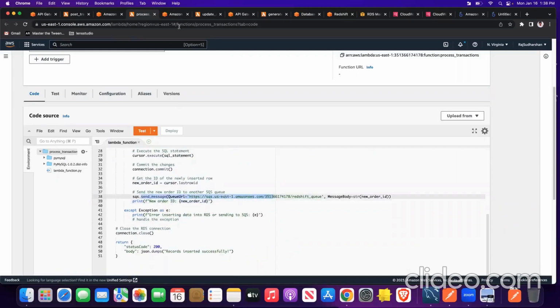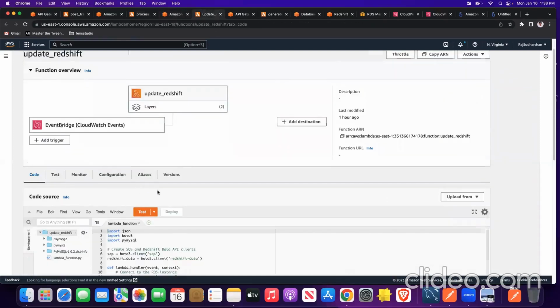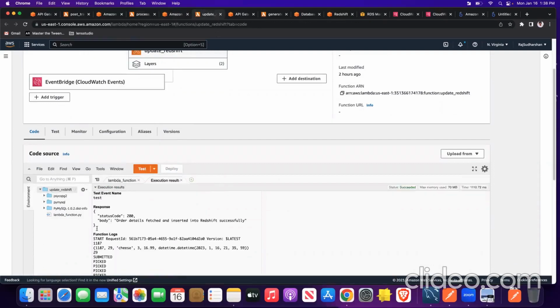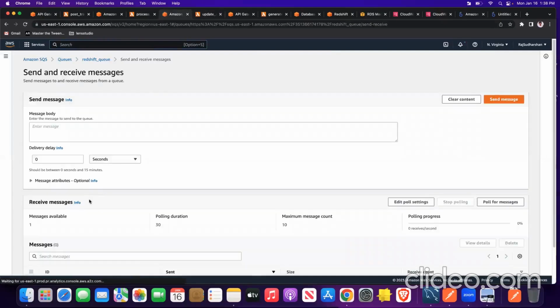So this queue. If I refresh this queue right now, we should be able to see one message available, because that message hasn't been processed by the next lambda function yet, since the lambda function only gets triggered every 15 minutes. So for this video demo, I'll run this function once so that the message gets processed. And if you come here again and refresh, the message count should be 0, because it already got processed.